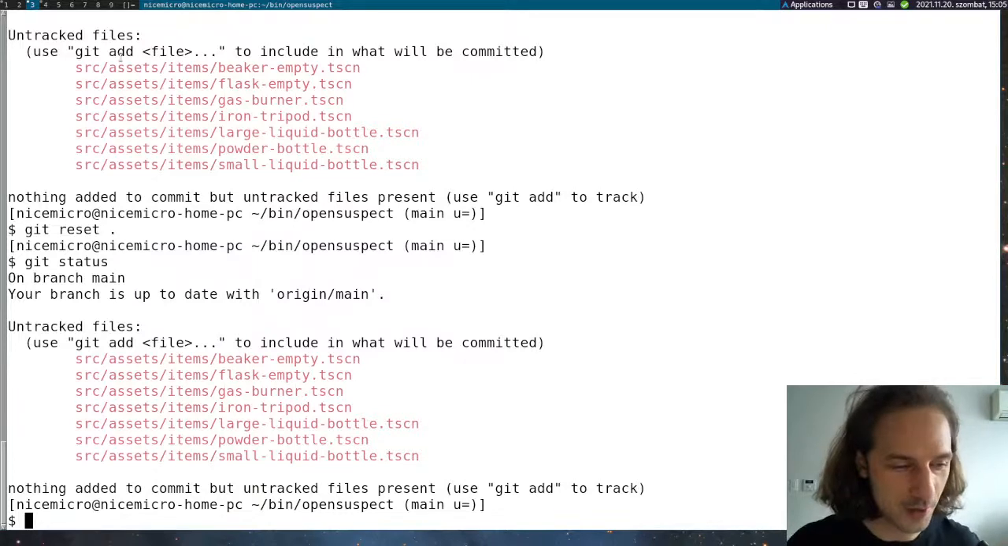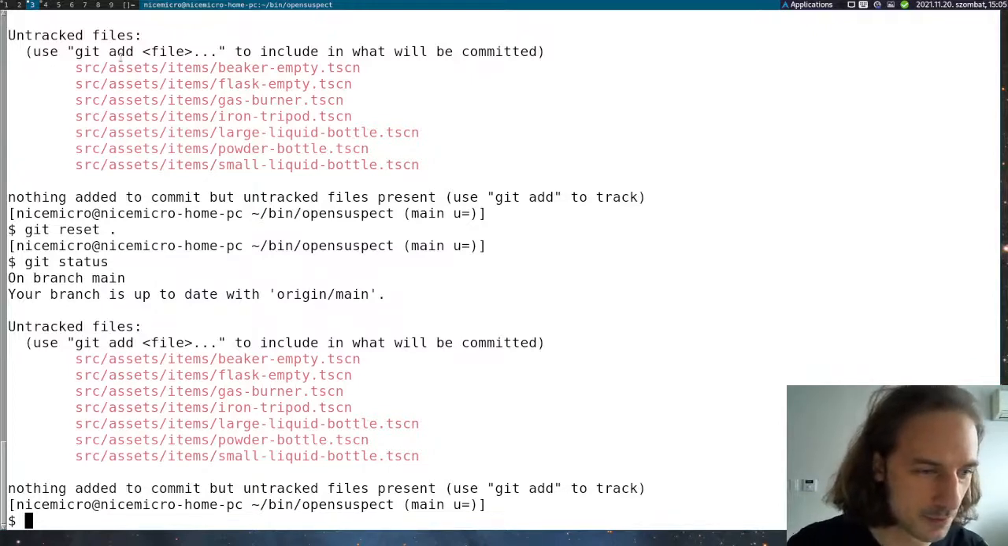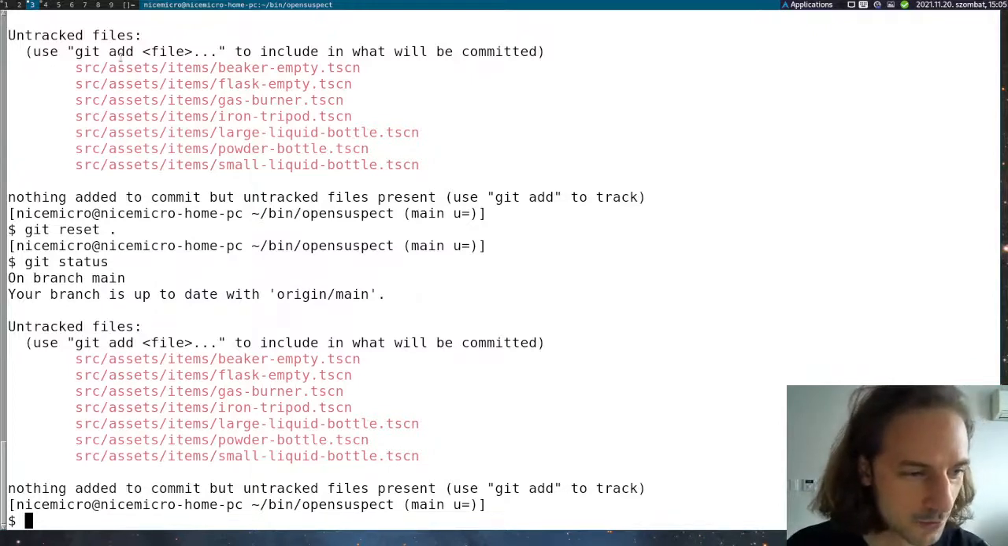Okay, so I went back to the main branch. Then I wanted to go back to the chemical cabinet branch, the feature branch I was working on. But that failed because, I don't know, I wanted to connect to GitHub and I Control-C'd it.